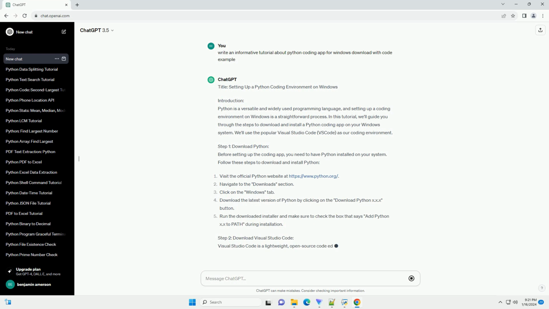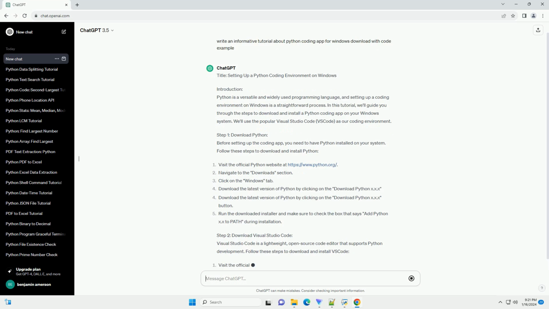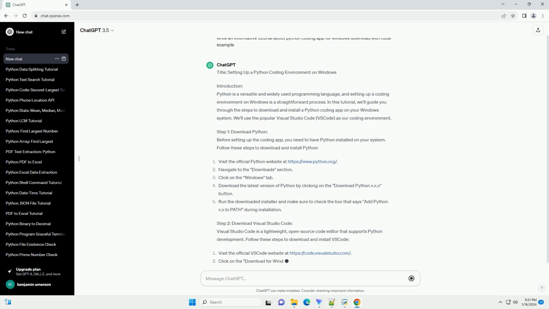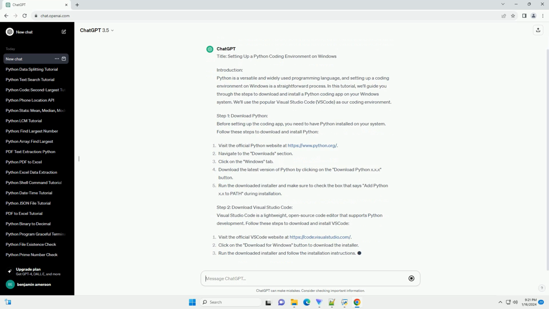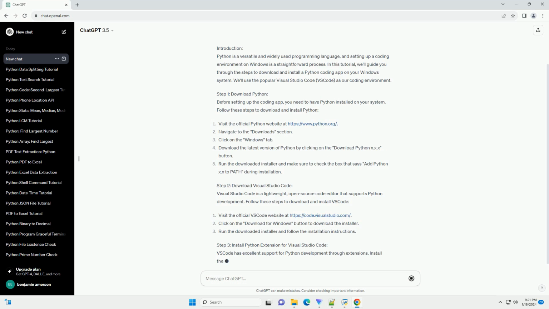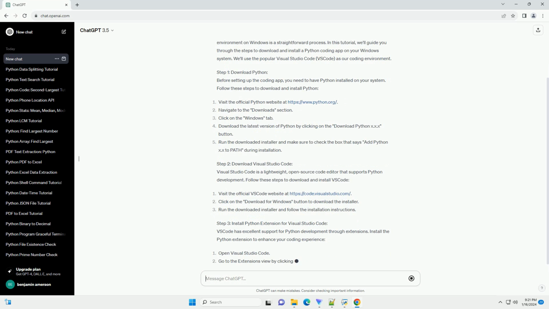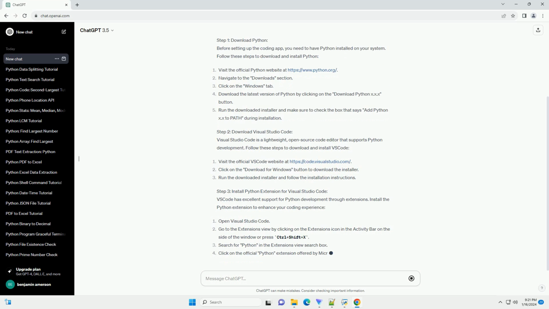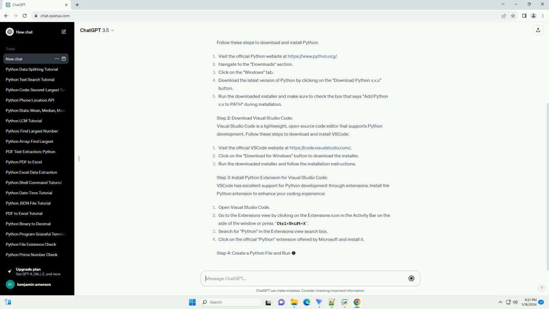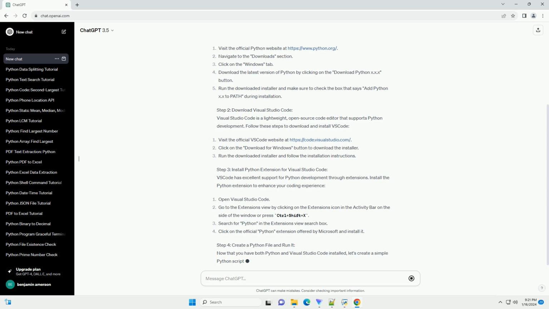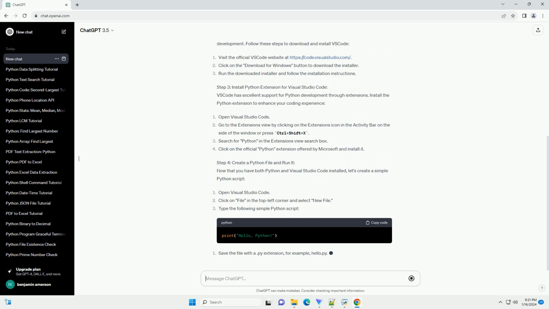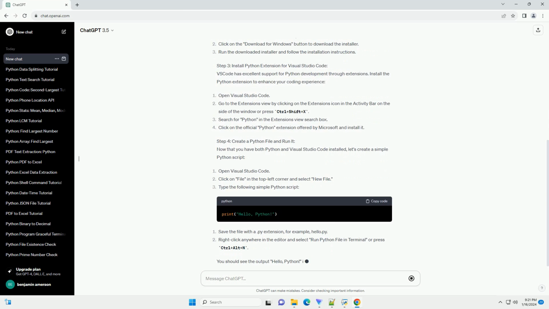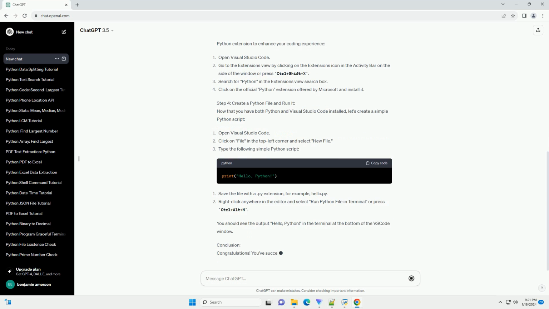Step 1. Download Python. Before setting up the coding app, you need to have Python installed on your system. Follow these steps to download and install Python. Step 2. Download Visual Studio Code. Visual Studio Code is a lightweight, open-source code editor that supports Python development. Follow these steps to download and install VS Code.